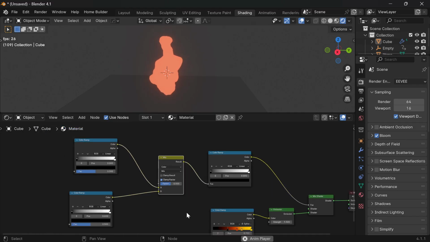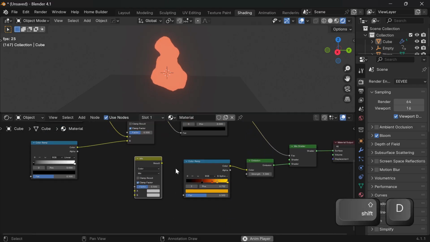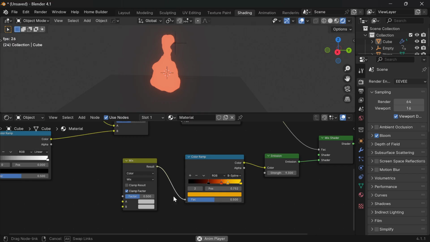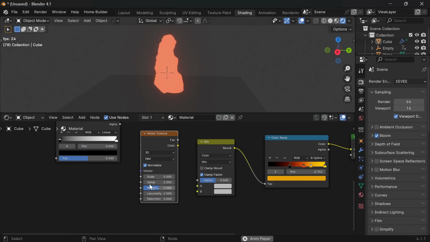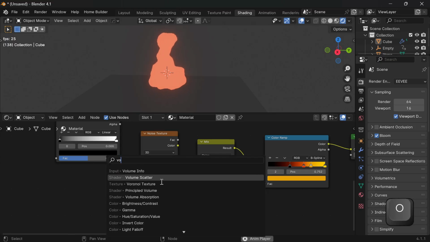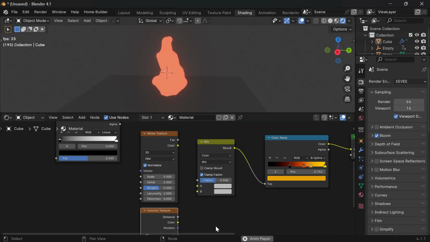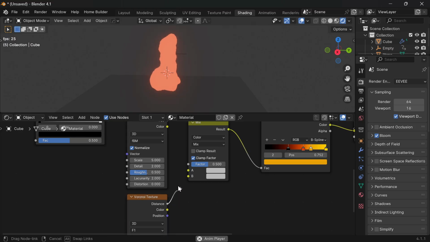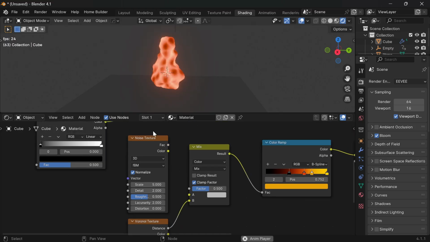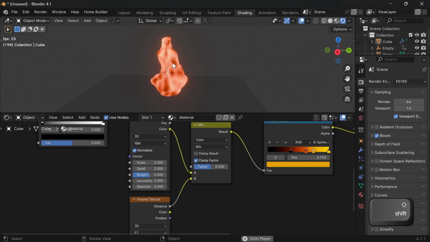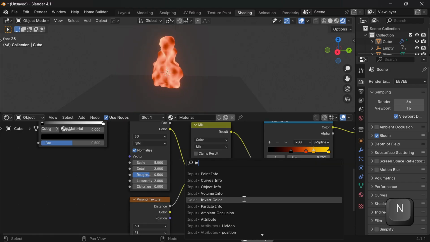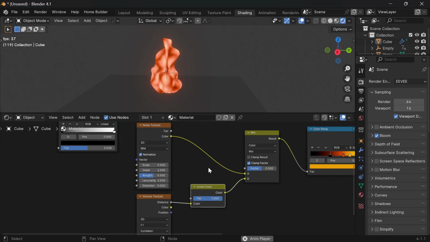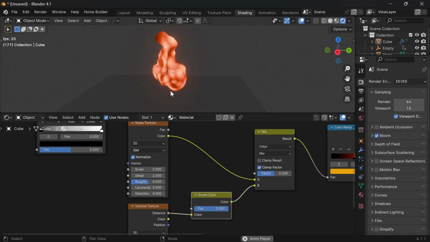So go up to your mix color, Shift D, duplicate that mix color. Go ahead and plug the result into the factor. We're gonna go ahead and Shift A and look for a noise texture. Shift A and look for a Voronoi texture. We're gonna go ahead and mix the distance into socket B and the color of the noise into socket A. You can kind of already see the effect starting to happen here. Shift A and look for an invert color and put it in between the Voronoi and the mix. Now it's looking more like flame to me.